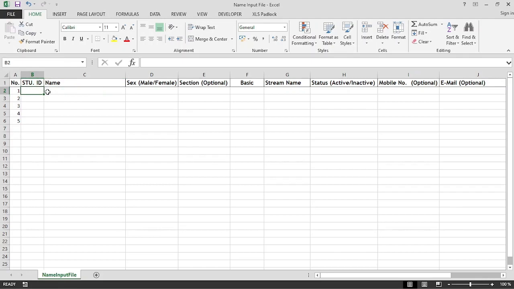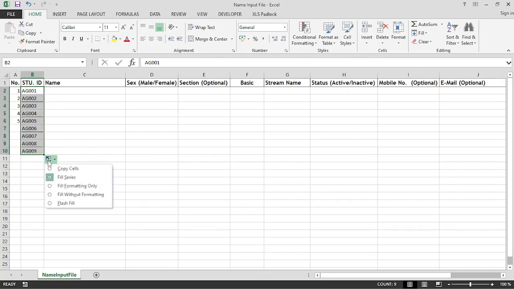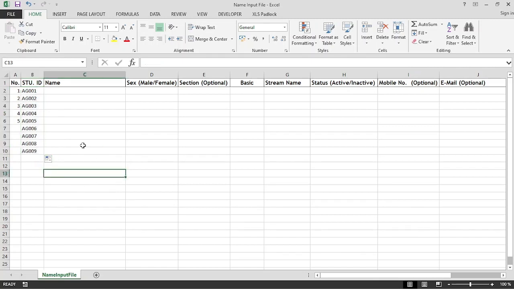Or let's see, for instance, I want to use, let's say my school name is AG001. I can use that as the ID. AG002. Then I will highlight the two and then come to the bottom here to autofill. You can see that it's generating the ID continuously for me.